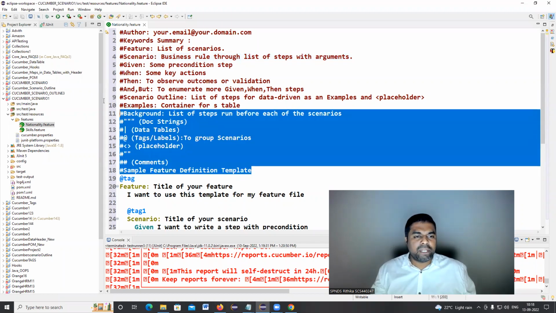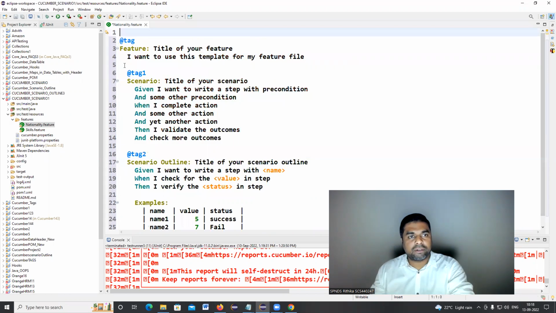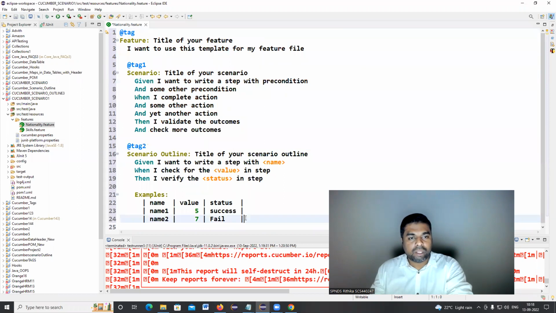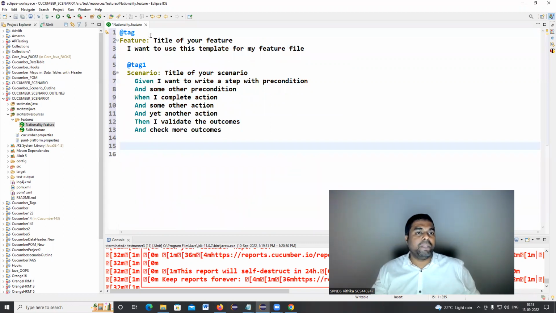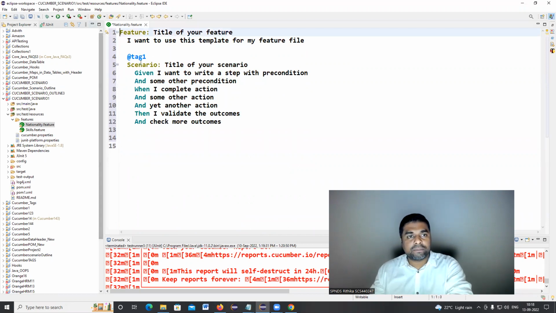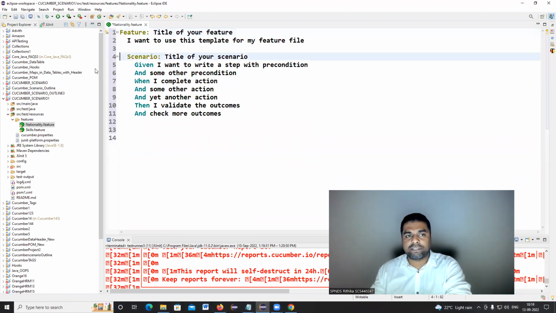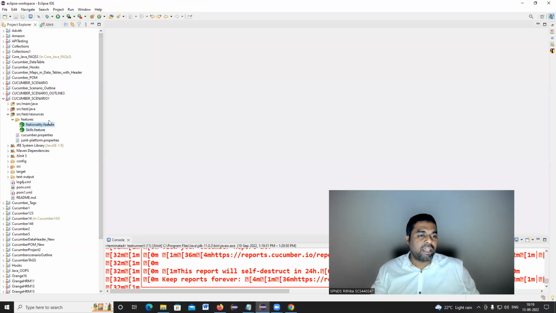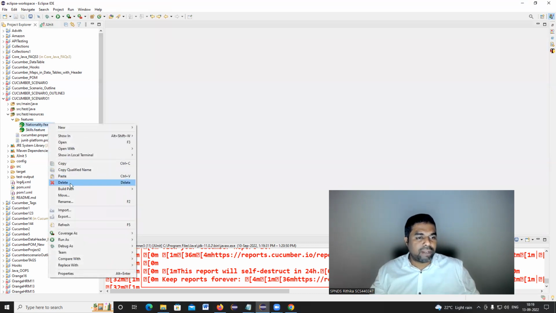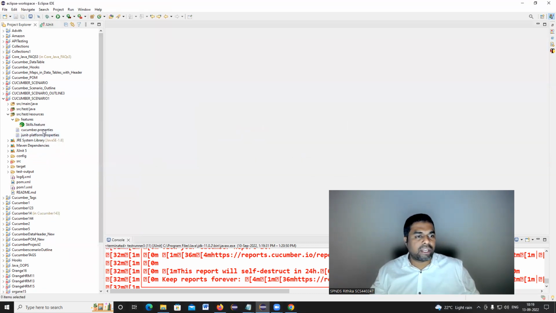Let me delete all this section, I don't want it. The Scenario Outline also got generated automatically. I'm not using this one, so I'm deleting it also. That means a feature file contains some steps following it like this. That's how we can create a feature file. I'm closing this feature file. I have already created a feature file like that.